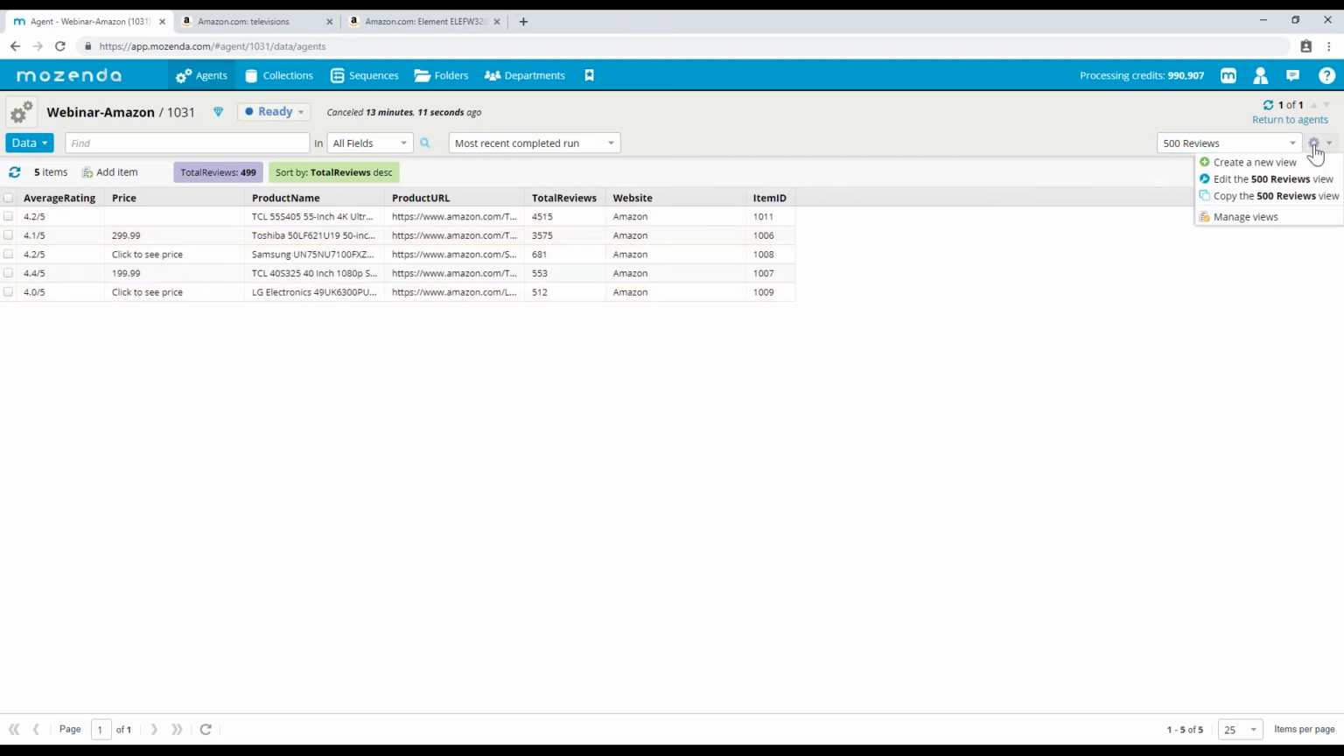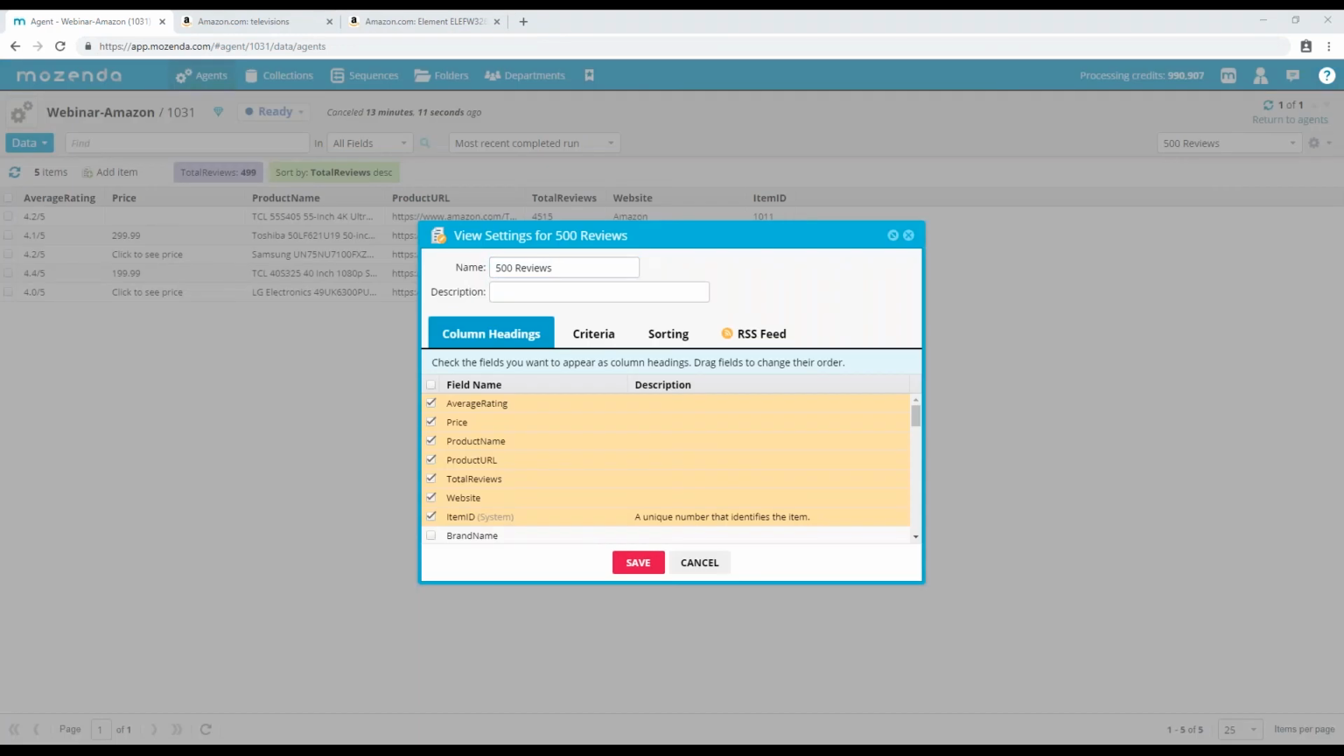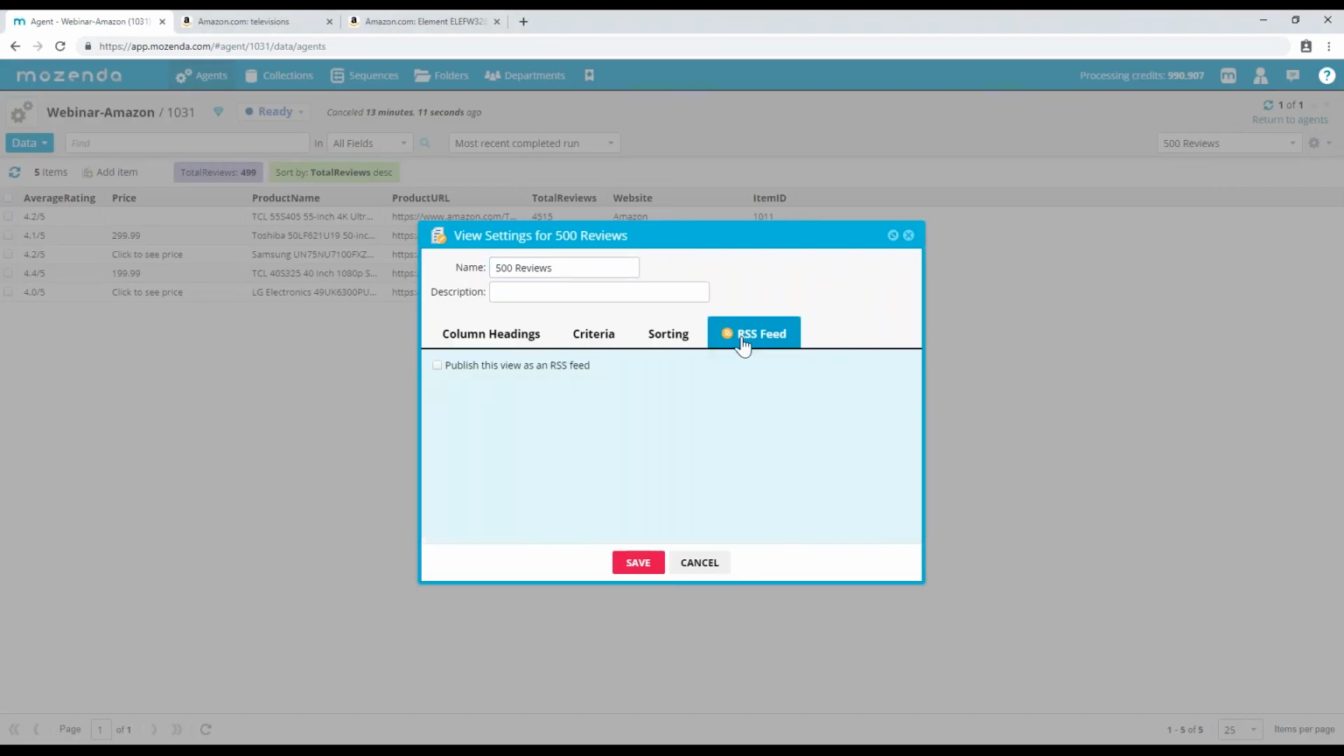There's one more option within views that we didn't quite get to yet, which is the RSS feed. RSS feeds aren't used as frequently anymore, but we do have an option, and if you don't know what it is, you probably won't need to use it. Most of the time when people use this, it's because they already use RSS feeds in their workflow processes. But it does give you the option to take some of these fields that you're interested in, take this view, and essentially create a URL that you could query the data from.